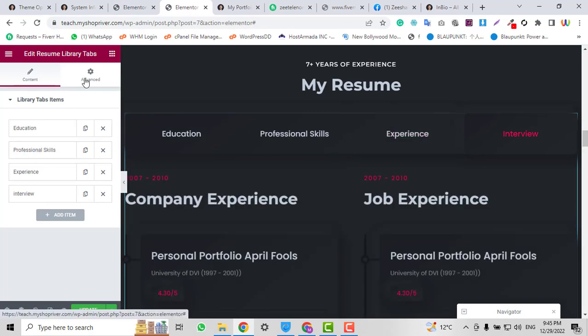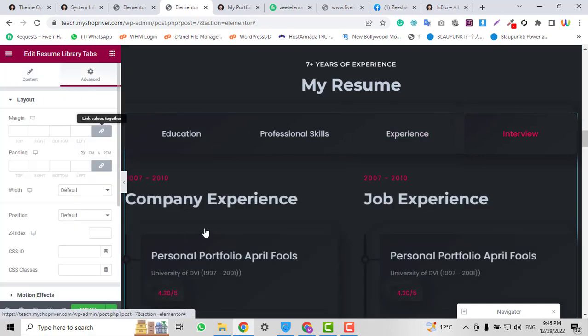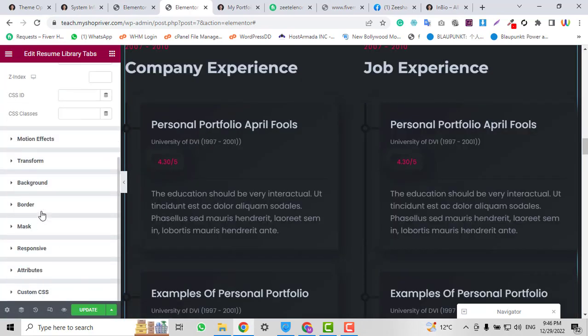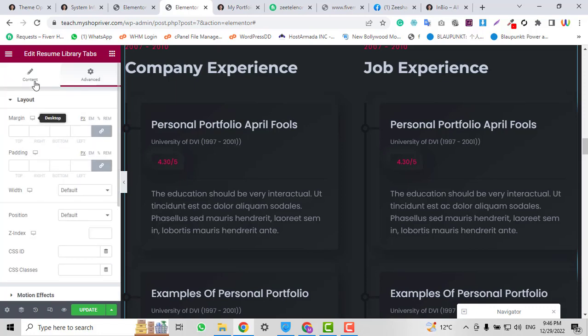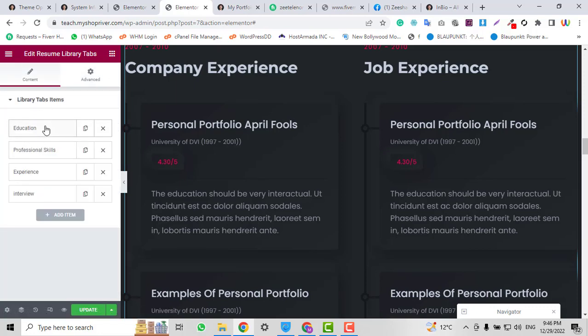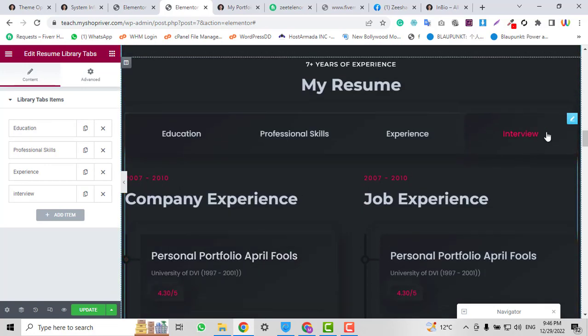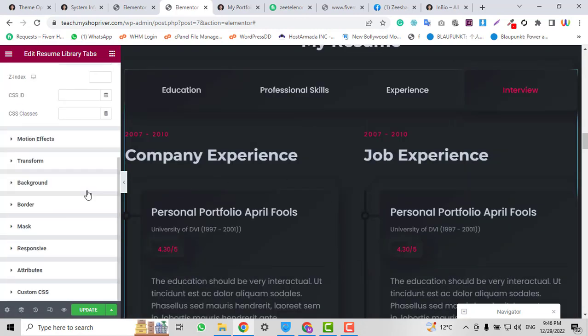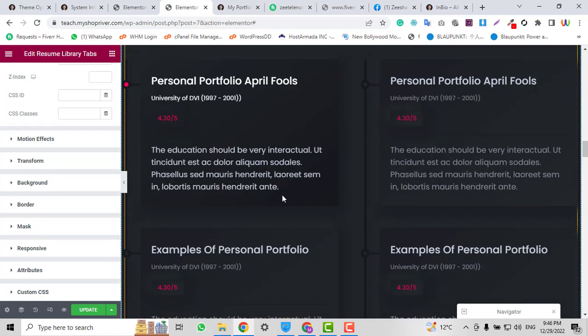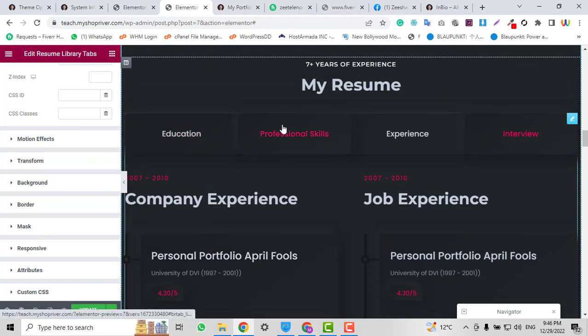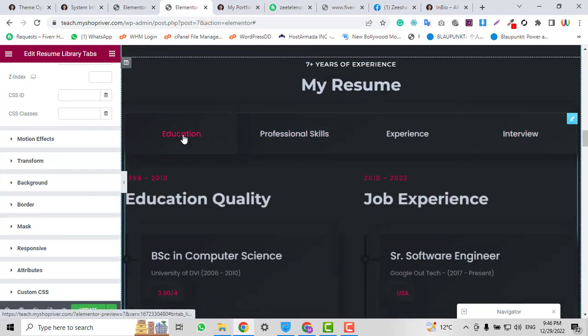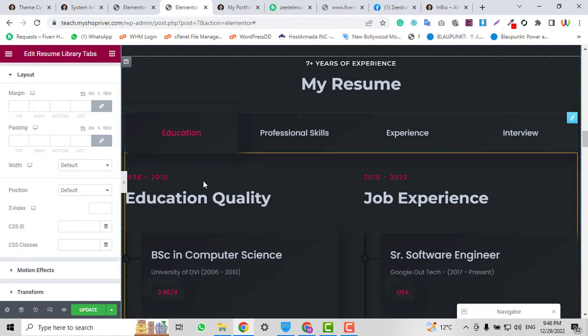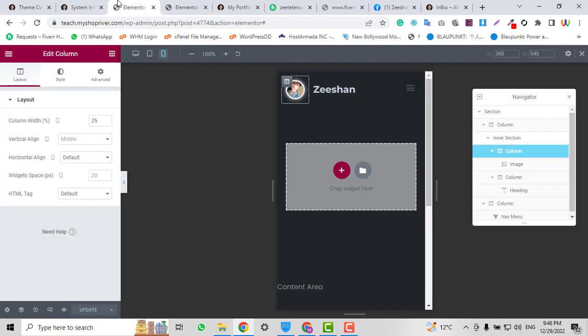So I will make changes in the tabs. I will let you know how you can make changes in the tabs, but I will keep these as they are, and I will make changes right there. And in the templates, these templates are available, so in the templates you can make changes there. For example, if I want to make changes in the education tab, I will go there in the templates.